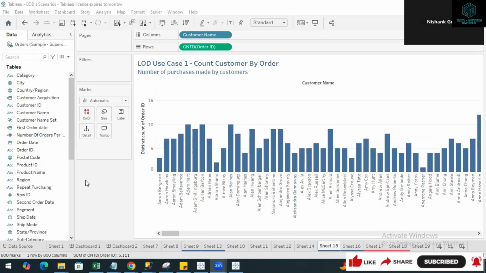So the very first use case is where we need to showcase the number of purchases made by the customer. On the screen, I have customer name and the count of order ID, which is the distinct count. It shows that Aaron has three distinct orders, and Aaron Hawkins has seven distinct orders, like this.